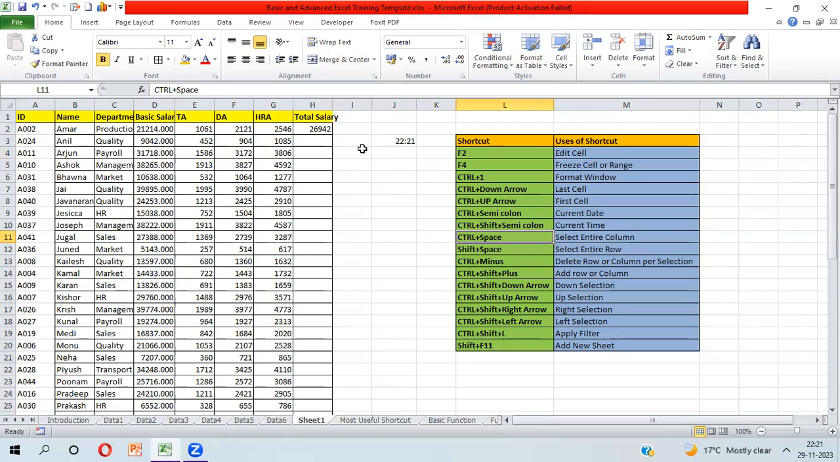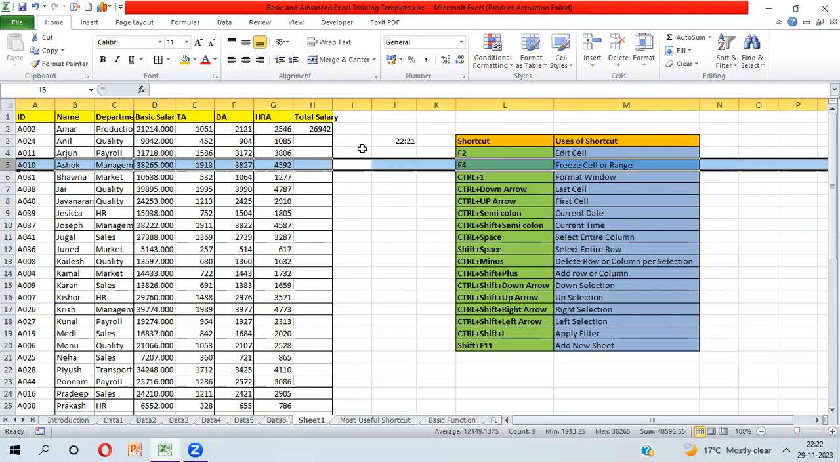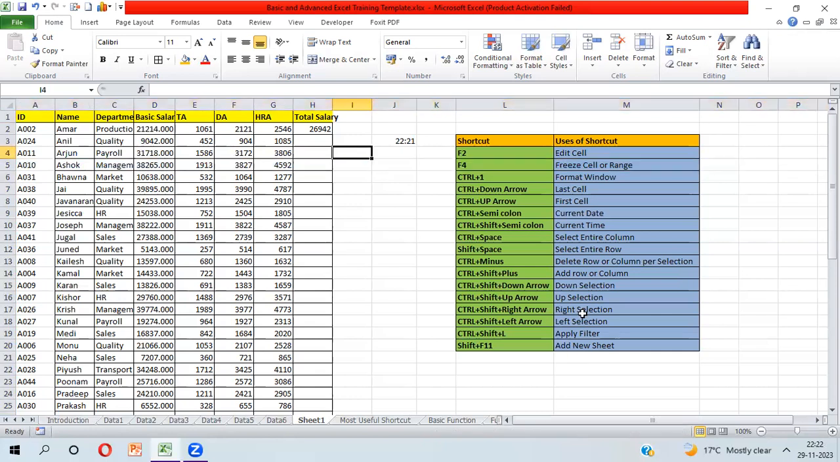Control Space means if I put my pointer here and press Control Space, you can see the entire column will be selected, not only till the data. Whether data is available in that column or not, it doesn't depend on data. Now, if I put my pointer here and press Shift Space, the entire row will be selected. So this is the use of Control Space and Shift Space.